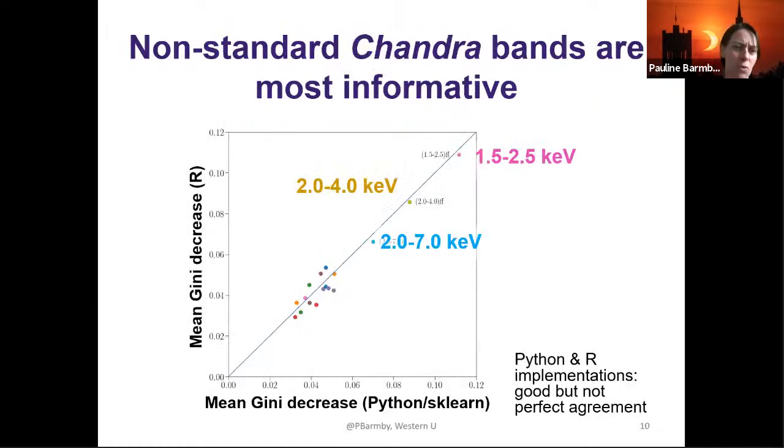We looked a little bit in detail at what was driving the classification. So we looked at the mean Gini decrease. That's a pretty standard thing that people do. And we found actually that the standard Chandra bands are not quite the most informative thing here. Instead, the 2-4 keV photometry, the 1.5 to 2.5 keV photometry, and also 2-7 keV, that's what's driving the classification here. What I'm plotting on the two axes is the same measurement, but with the Python and R implementations of random forests, where you see that the agreement between these quantities is pretty good, but it's actually not perfect. And whether that's just because of the randomness involved or because the implementations have hyperparameters that are not easily accessible between them, we never did manage to figure that out.